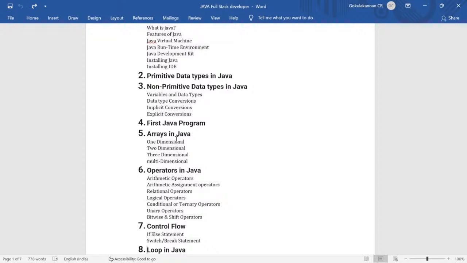So in this loop concept, for loop we will be stretching a lot because it will be used a lot in your real-time program. So for loop, I'll be covering nested loop also. It's not a single for loop. You will have multiple for loops, a loop inside a loop. So nested loop I'll be covering.